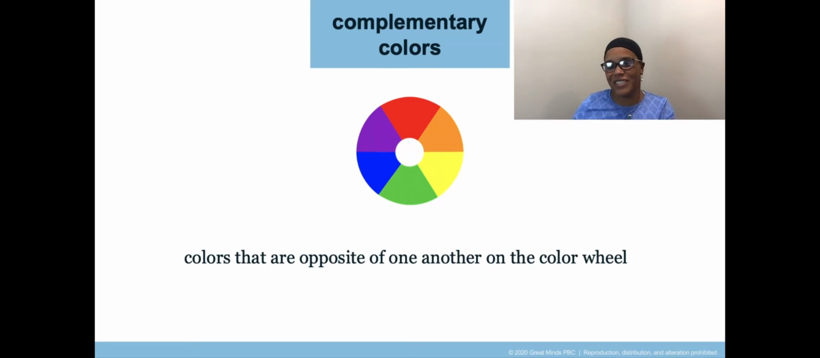Now it's your turn to find some complementary colors. Gently point to the blue on the color wheel. Now point to the complementary color for blue. What is opposite from blue on the color wheel? I'm sure you pointed to orange because blue and orange are complementary colors.